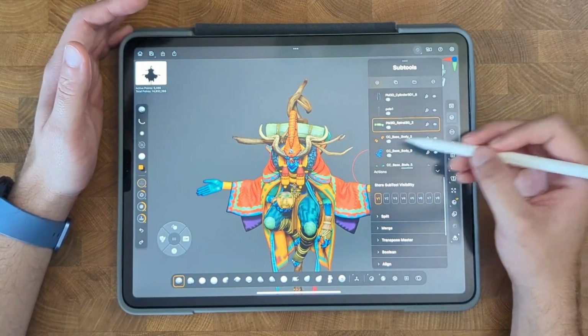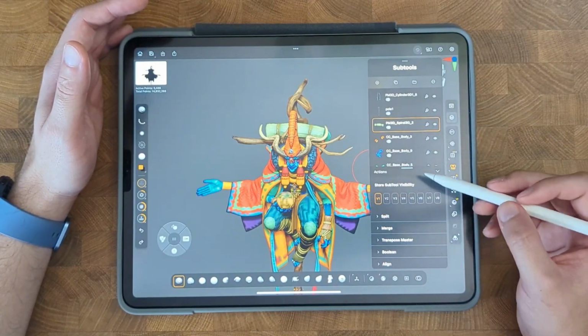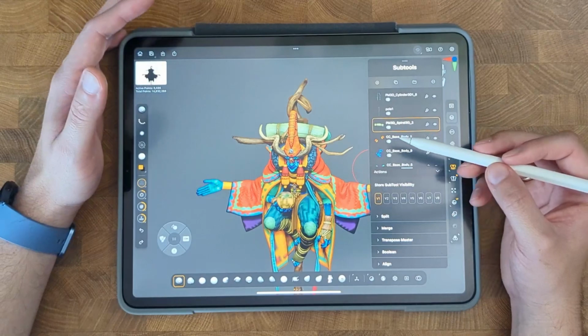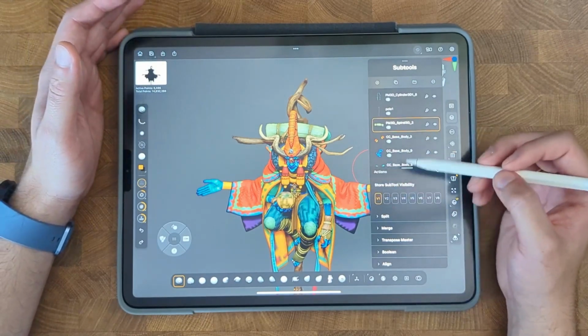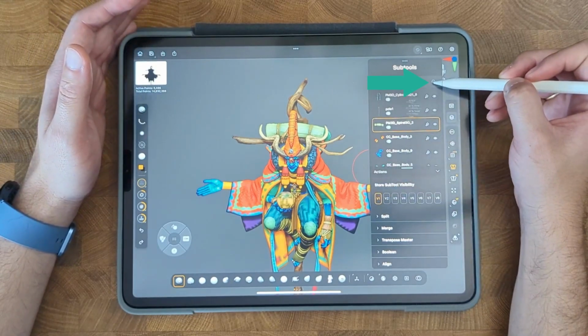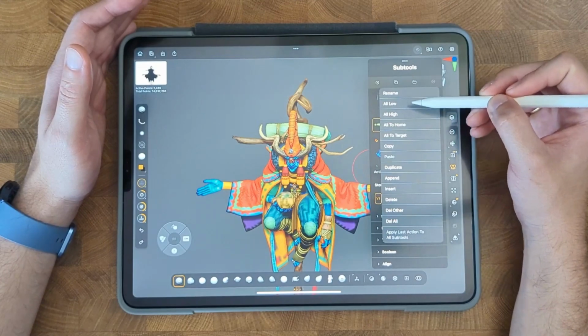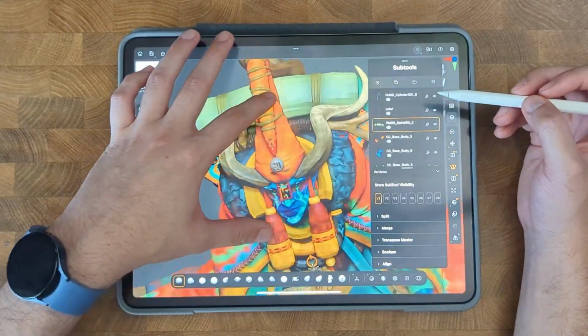Anyway, by the way, those menus for delete and make all of the subtools go to the high subdivision level, all of that is within these three dots in here. So if you click on these three dots, you have all low, all high. Let me actually zoom in a little bit.